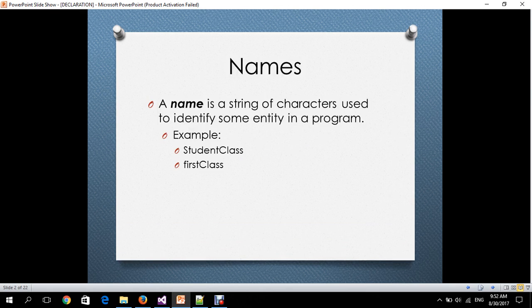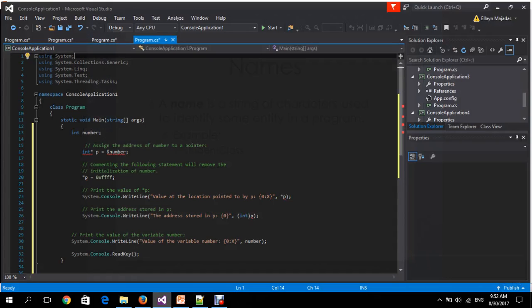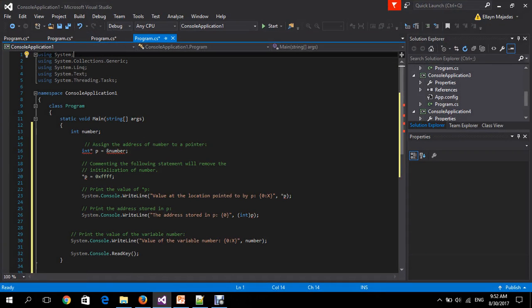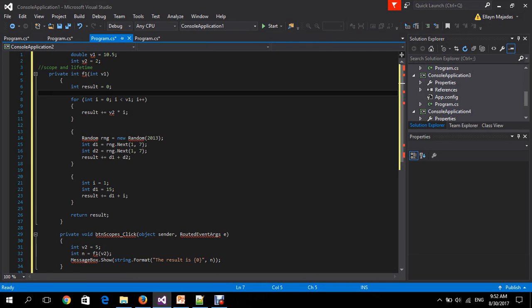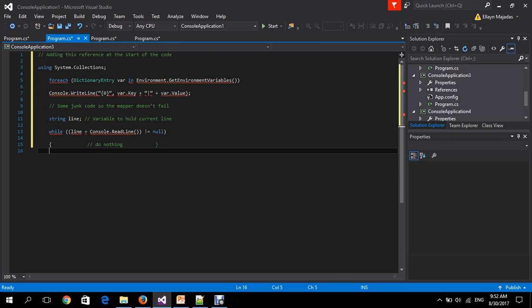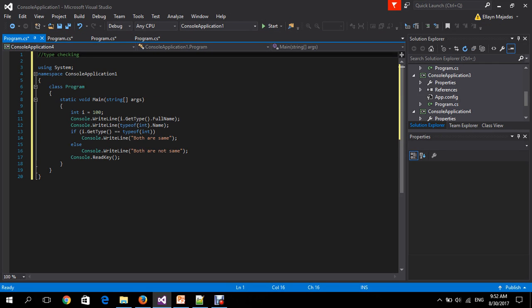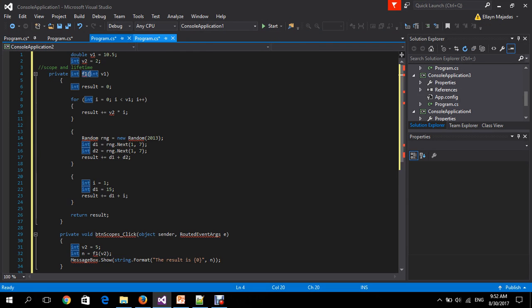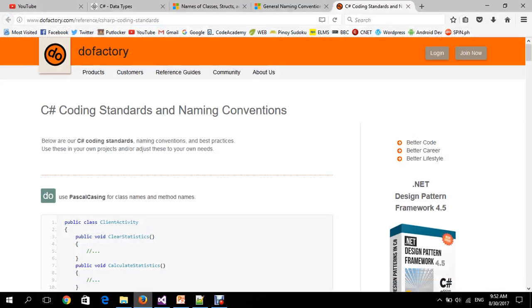So first, let's start with names. A name is a string of characters used to identify some entity in a program. For example, student class, first class. So this is an example of naming a class and naming methods, like this one, main. So in naming, there are conventions.